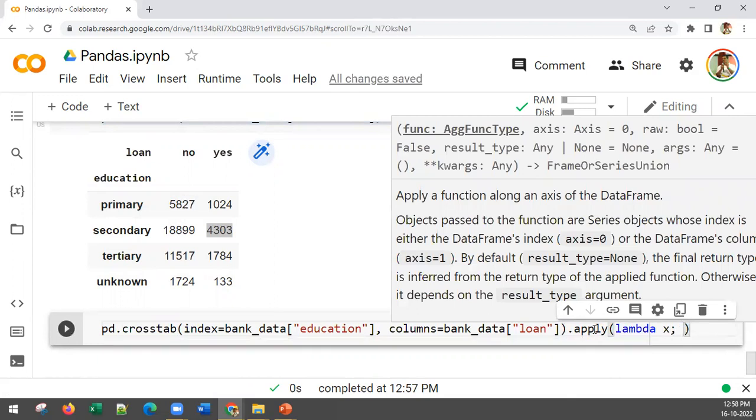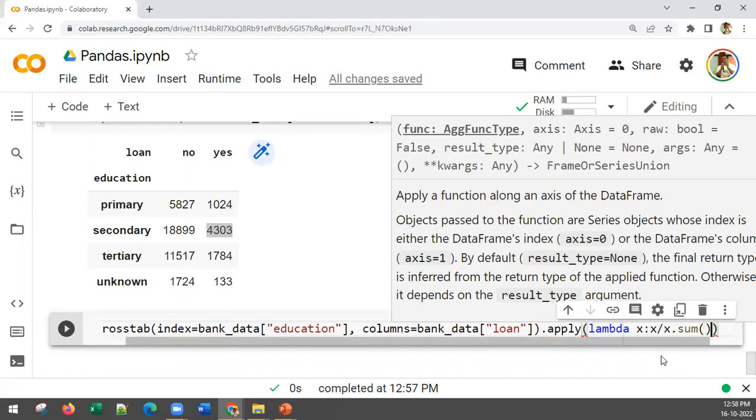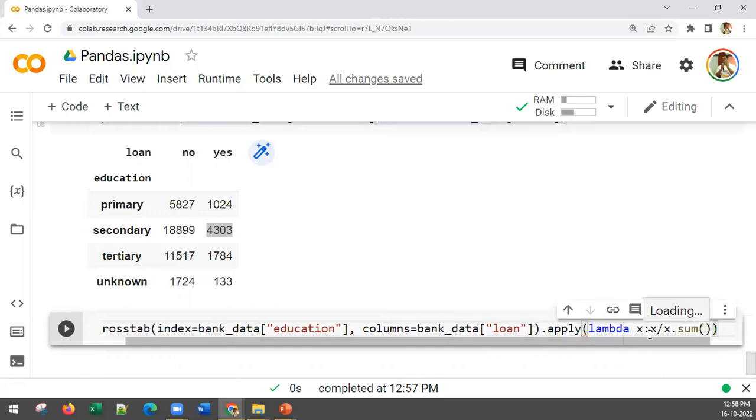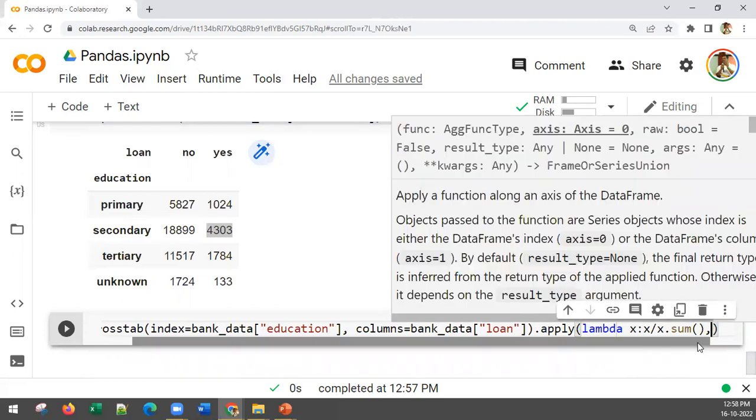Until here everything is common. Now what do you want to do? I want to do x divided by x.sum. That means here x represents a row or x represents a column. I want row-wise values.